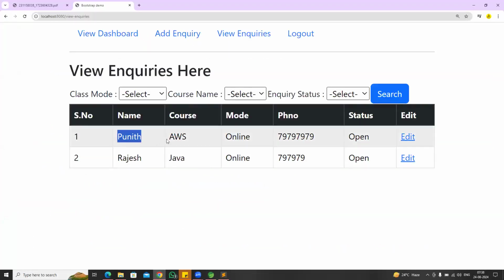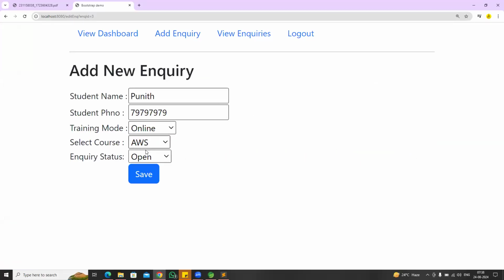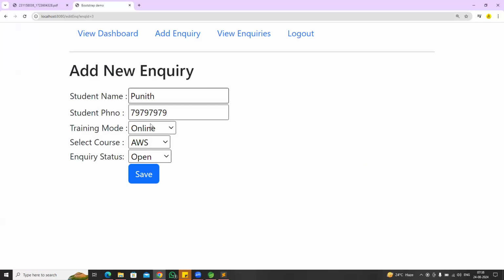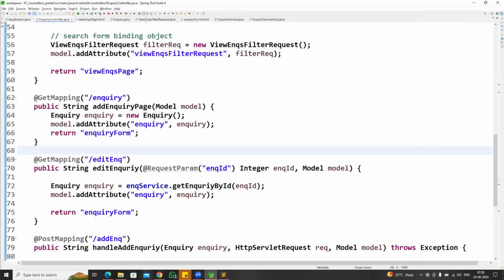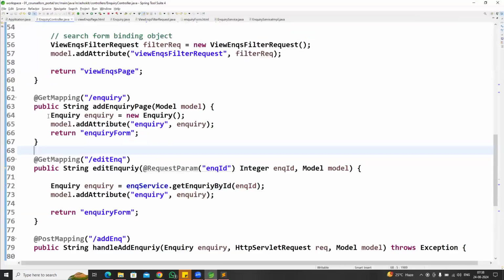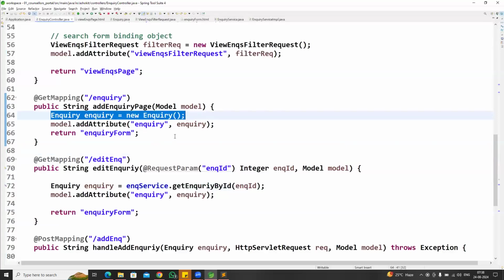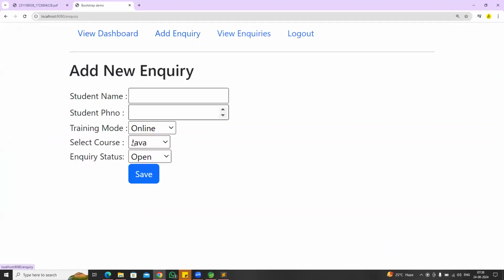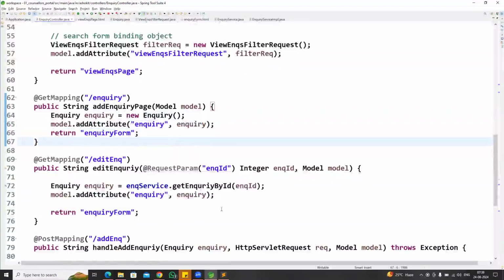Puneet AWS online inquiry open. Click on edit. Because we are using form binding, when I click on edit, the form data is pre-populated based on the object we are sending to the UI. When you go for the add inquiry method, an empty form is coming. Why? Because we are sending an empty object to the UI. As there is no data available in the inquiry object when we go for the add inquiry method, the form is coming as empty. When you enter data and submit, the form data will come in the form of an object.